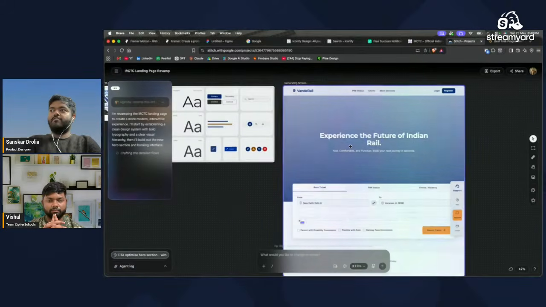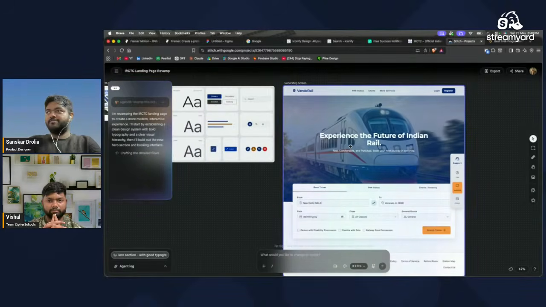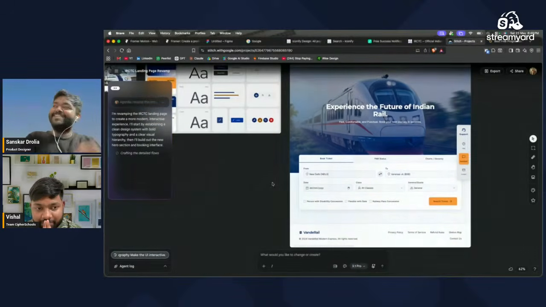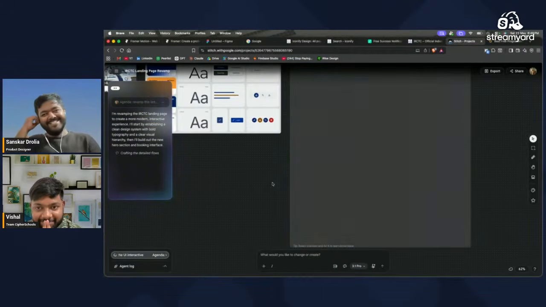What do you think about this one, Vishal? It's better, sir. It's better, IRCTC should be tagged. Absolutely sir, absolutely.